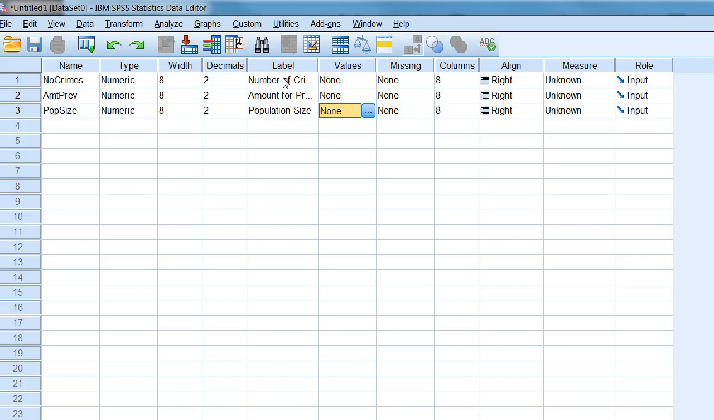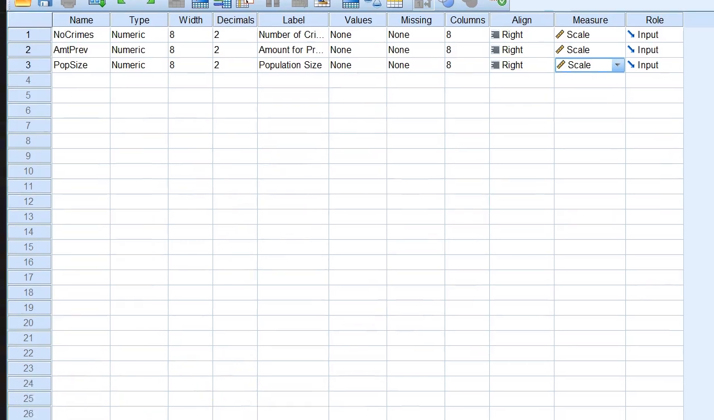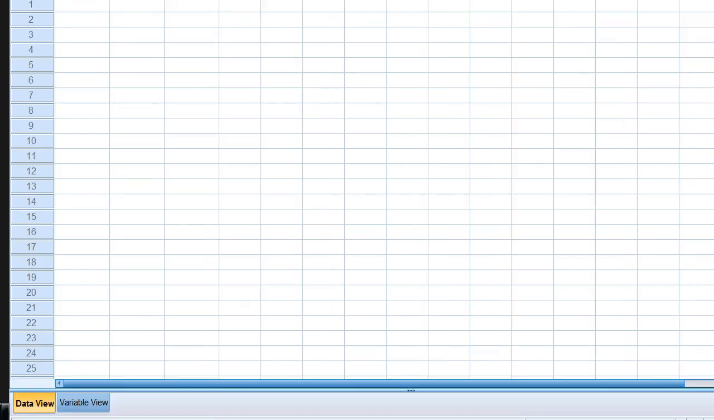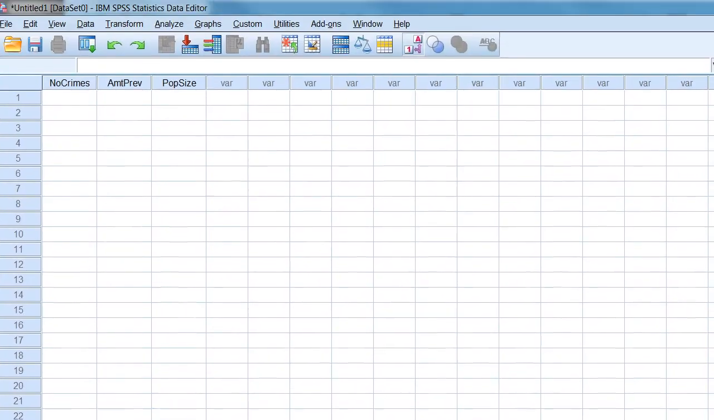Now, the thing that we have to keep in mind whenever we are putting in information about our variables is we have to let SPSS know what the scale of measurement is for our three variables. And I'm going to go ahead and select scale for all three of these variables. Okay, so this is in the variable view. It's highlighted down here.